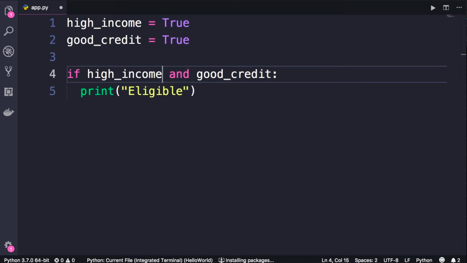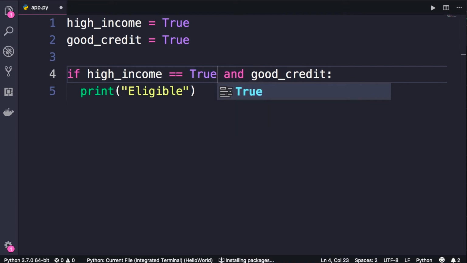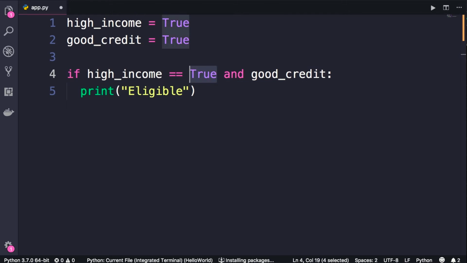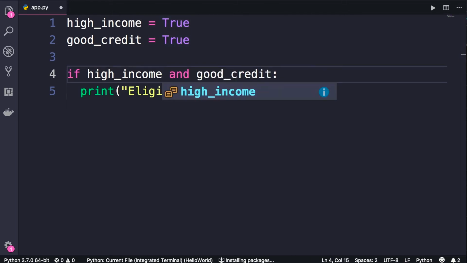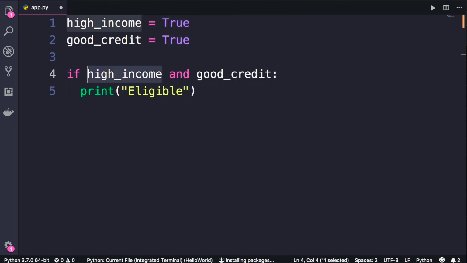Now, note that here I have not compared the value of this variable with true. That is one of the issues I see in a lot of beginners' code. This is redundant and unprofessional because high_income is a Boolean, so it's either true or false. We don't need to compare true with true. So if this condition is true and this second condition is true, then we will print eligible in the terminal.